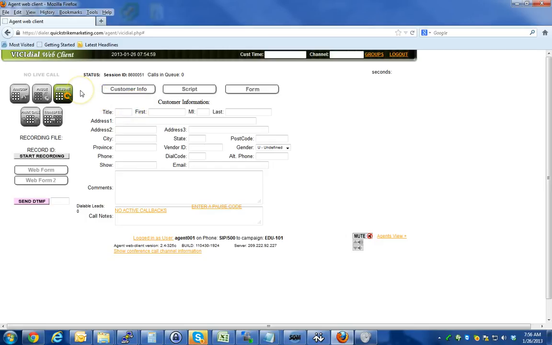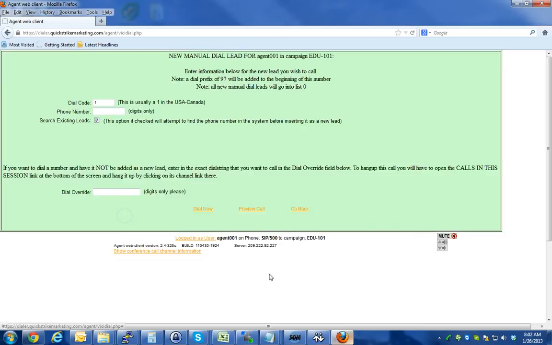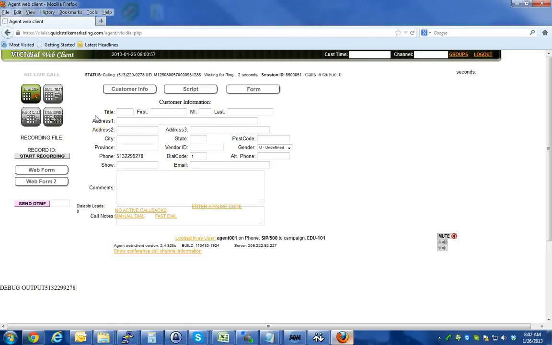I'm actually going to make a call here in just a moment to show you guys how that works. So basically, I'm going to go ahead and make a manual call. Now again, you guys will not have this option available, so you don't have to worry about this. But once a call comes through, you'll see this screen change. This is going to turn into a live call now.